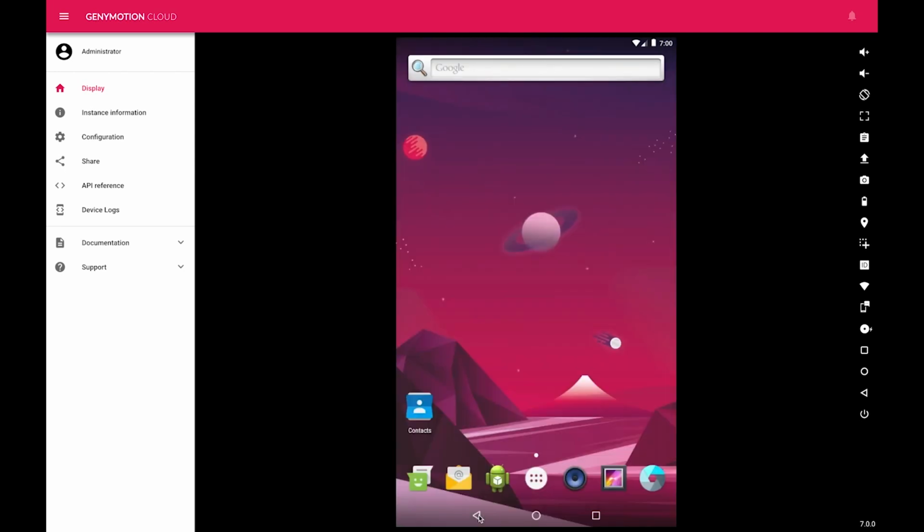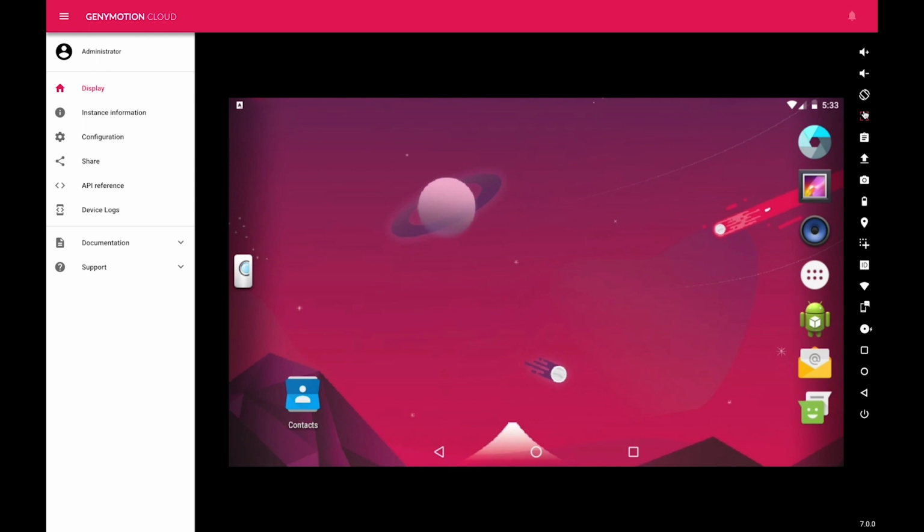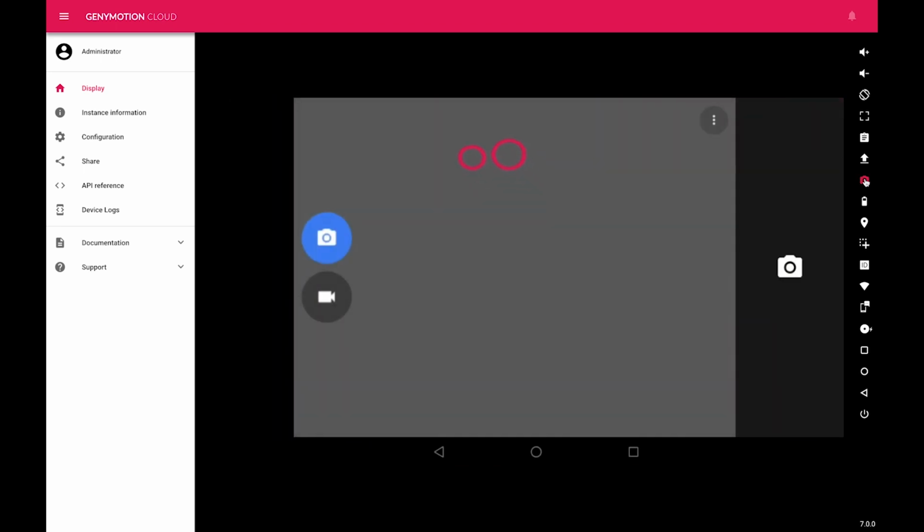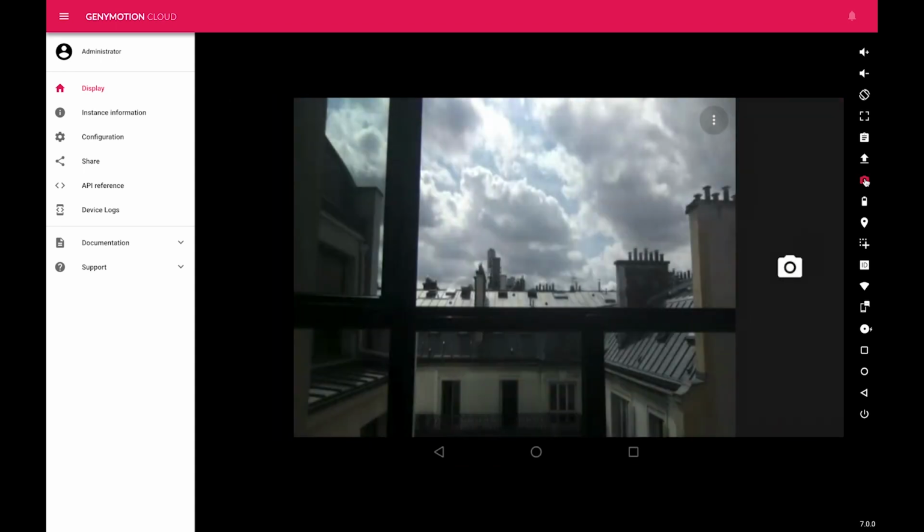Things like toggling the widgets, such as the volume, rotating the device, and putting on full screen mode. If you need to copy text from the desktop to the device, that's available here. You'll also be able to upload files on the device here. This camera icon allows you to use your webcam as a camera, showcasing the beautiful view from the Genymotion offices in Paris.